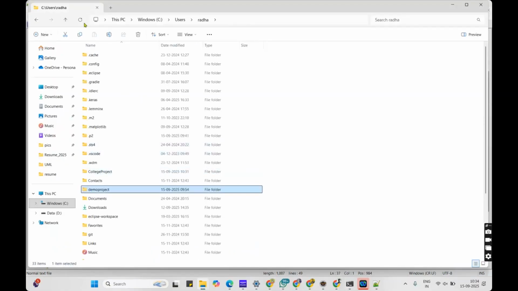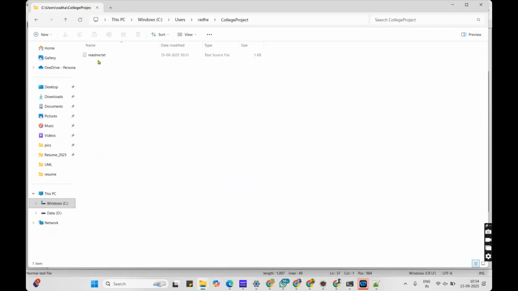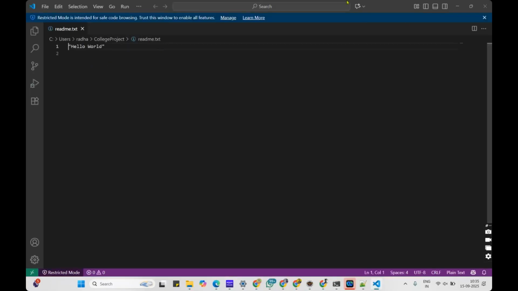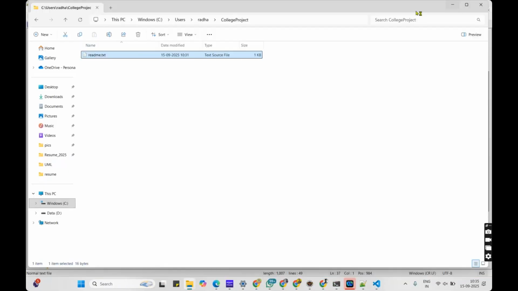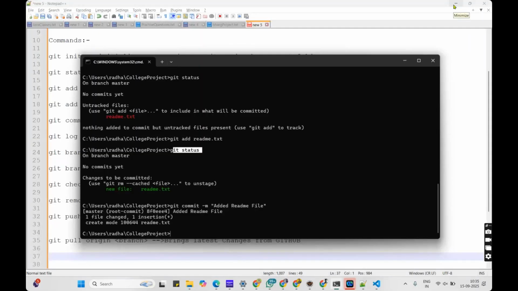So in the Radha folder, what I created, college project, right? See here I have the folder, readme.txt, and in the readme.txt I have this hello world. Okay, so this is in my local system itself. Whatever I created was in my local system, but not in my remote GitHub.